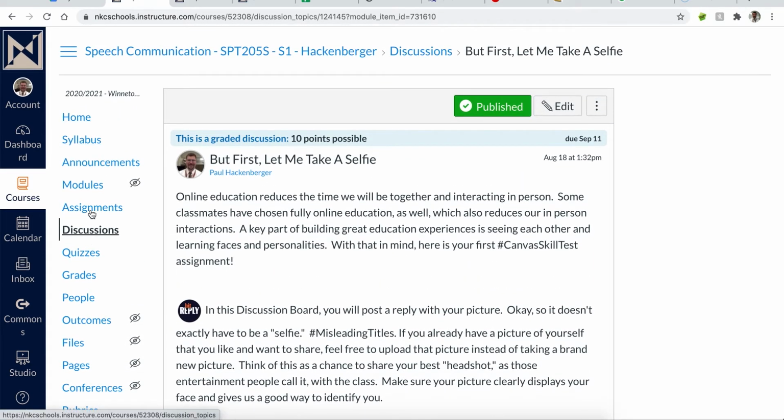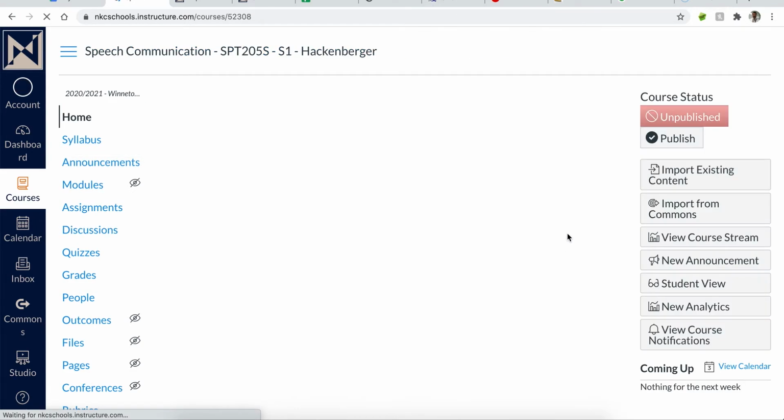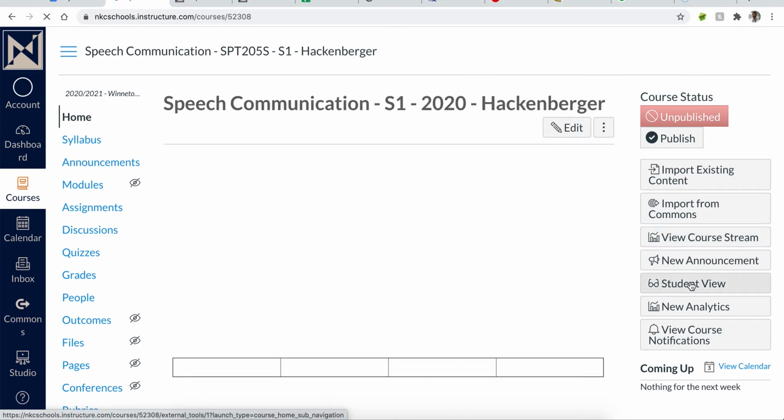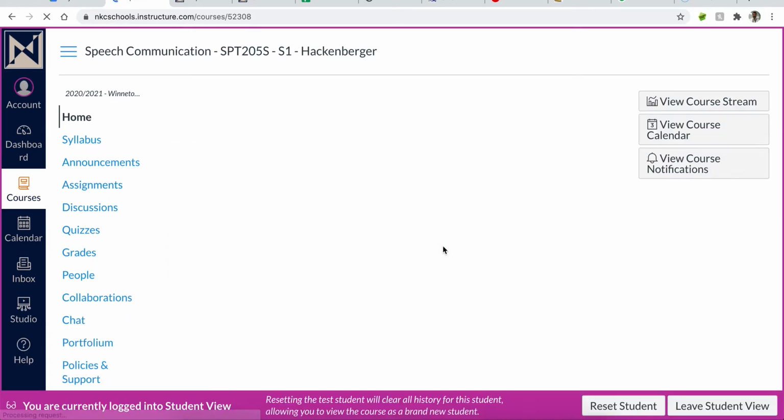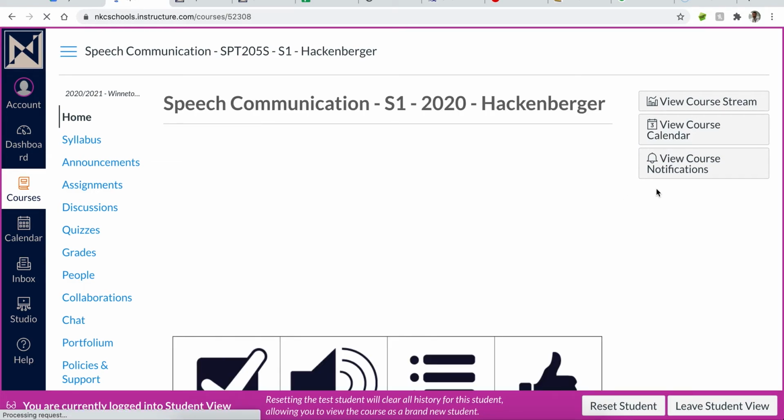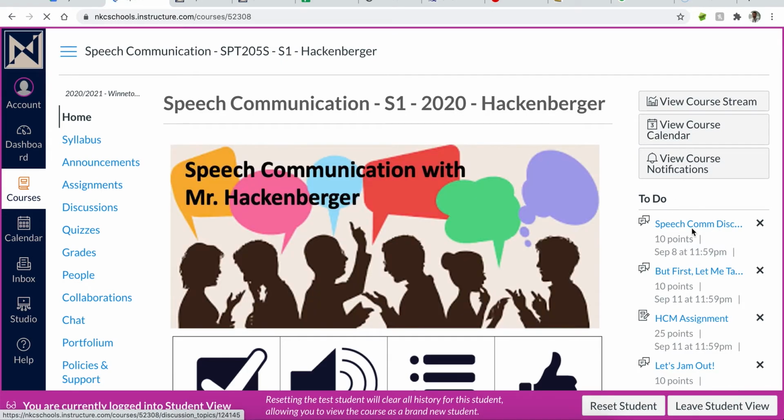If I go back to the home page for this and I set this at student view, one of the things that you will notice is that the assignments will actually populate on the right-hand column, the to-do column. It's thinking about it right now. But you can see those assignments are generated here.